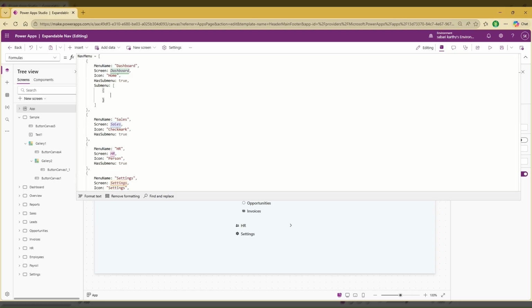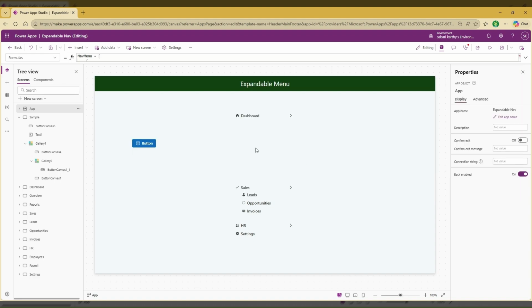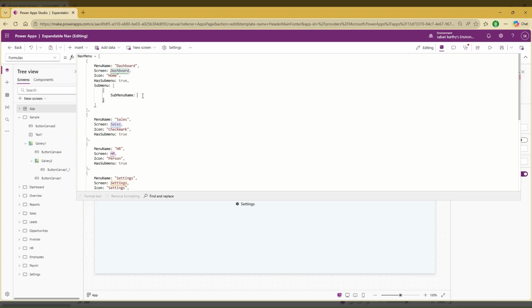Each submenu will have the same format. So it is submenu name. The first submenu name that I see in the dashboard, if you just hover over the alt, you can click this, is overview and reports. So let me go here. I will call this overview, and we just need to copy the same thing, screen and icon. I would copy it here, paste it, and just format the text so the things get aligned.